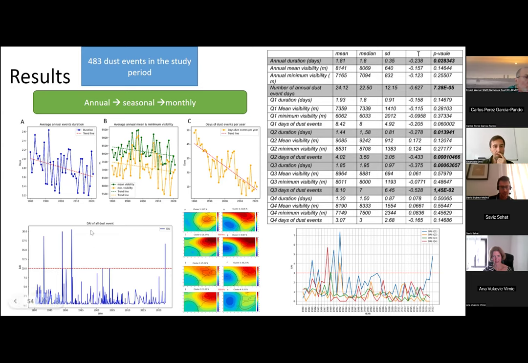Also, at the bottom left, you can see the dust adversity index for all dust events recorded in the Canary Islands. And at the bottom right, you can see the seasonal evolution of the dust adversity index. It's very important to note that the most intense events in the Canary Islands occur in the first quarter, and the synoptic pattern is characterized by a well-defined dipole formed by a cutoff low to the west of the Canary Islands with a high pressure system centered to the north-northeast of the Iberian Peninsula.